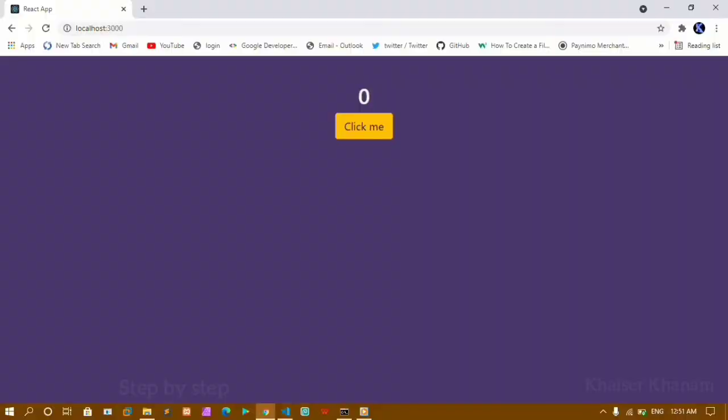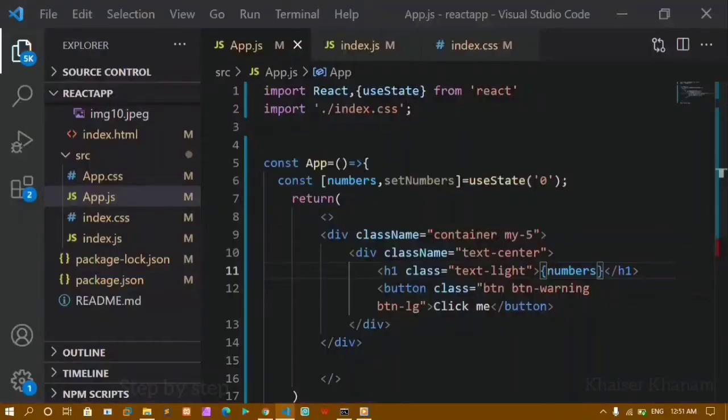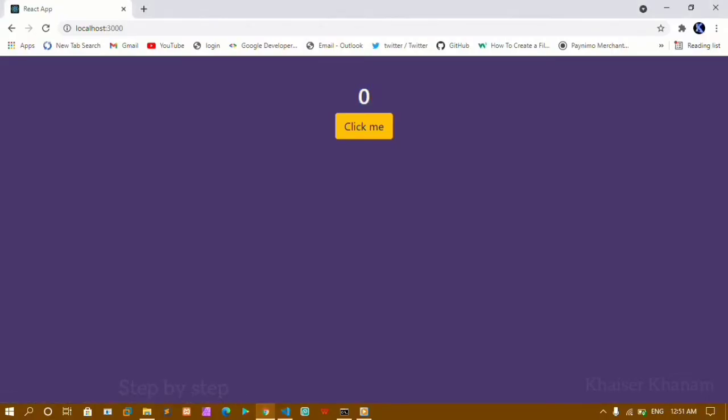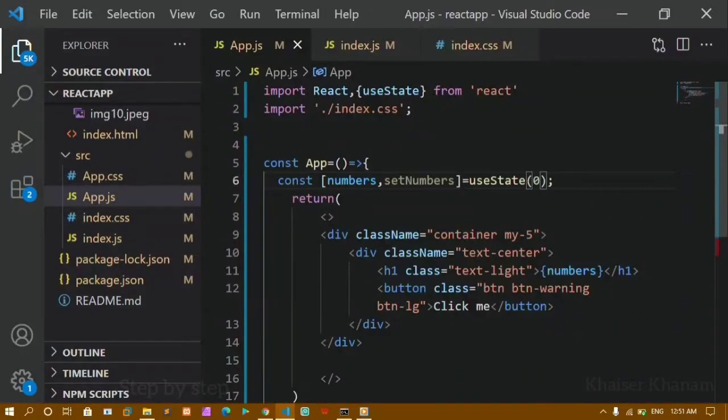I'll save this, and now you can see I have this 0 here. If I remove the single quotes, what will happen? I'll save this, and now if I show you, you can see again I have 0 here. Now once I'm done with this, I have to change the state of an element. Here inside this button I'll give an onClick handler, and here I'll give increment, my function name as increment.